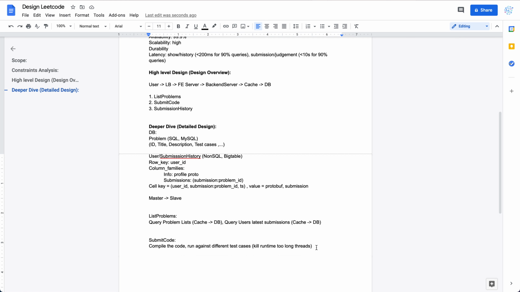And we are going to return the runs in the corresponding field, or the task cases. Otherwise, we are going to just return accepted. So that's submit code, and the next one is submission history.